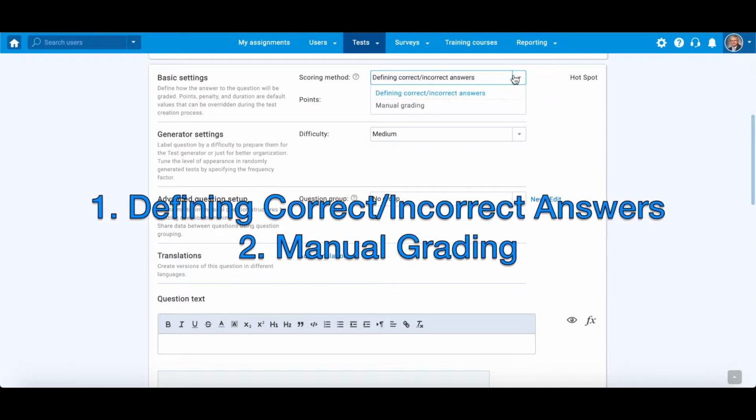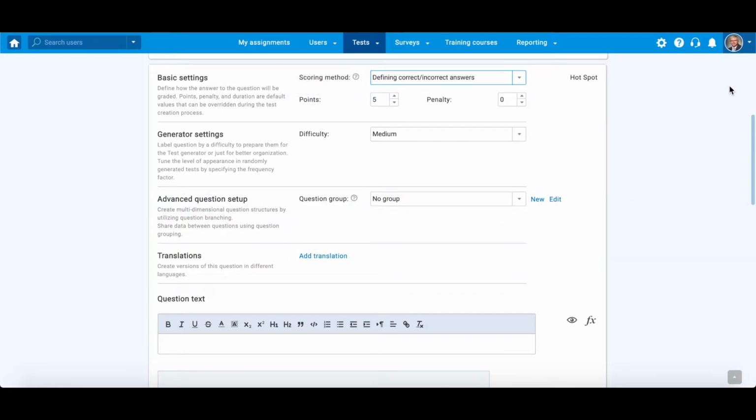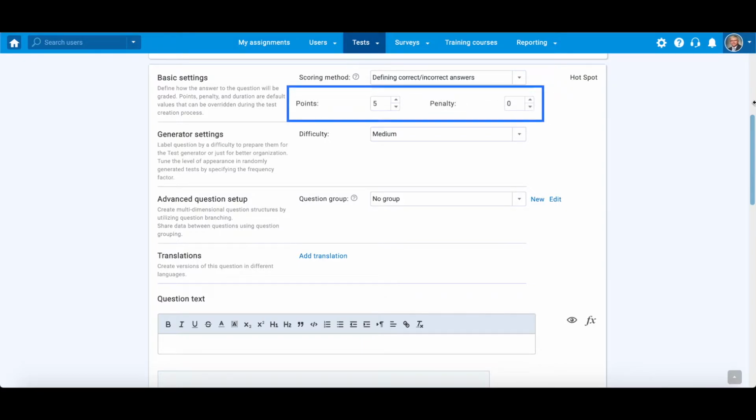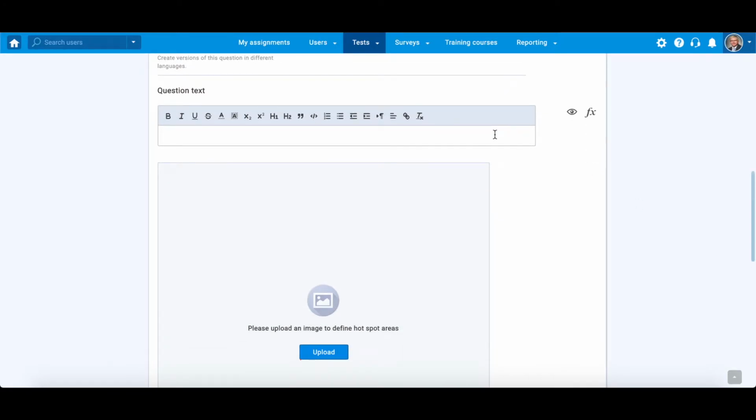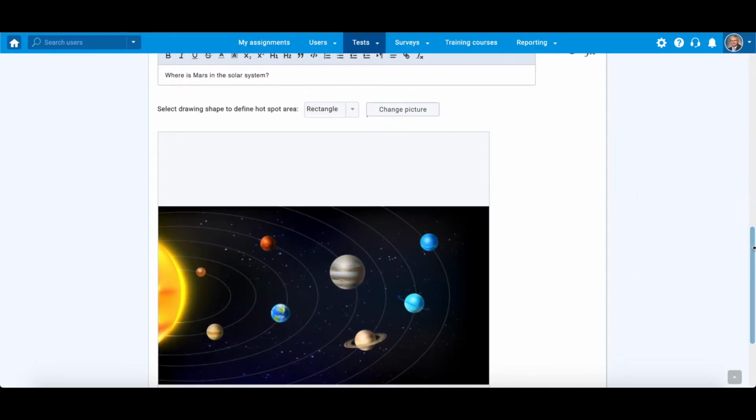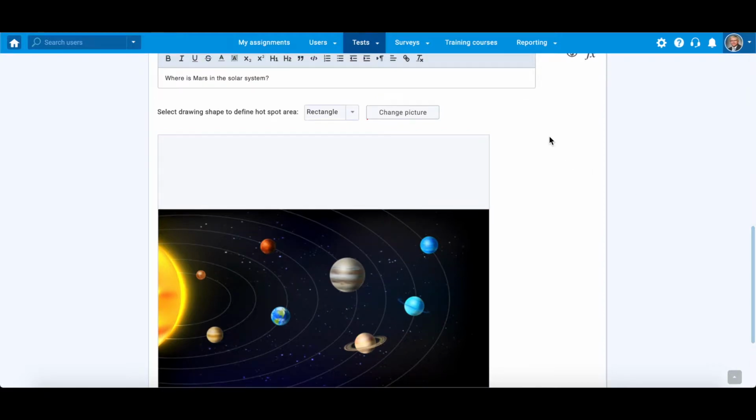There are two scoring methods of this question type. First, you can define correct and incorrect answers, which in this case means selecting the predefined spot on an image. Here you can define points and penalty points. An instruction or a question should be written here. Upload the picture and select a drawing shape to define hotspots. You can choose between circle or rectangle. Now, press and drag the mouse pointer to create a circle over the correct answer.